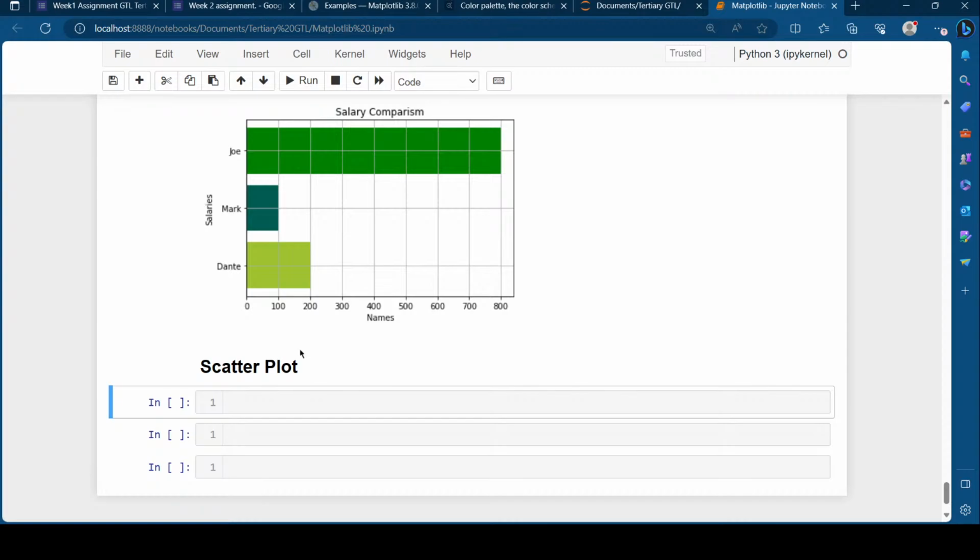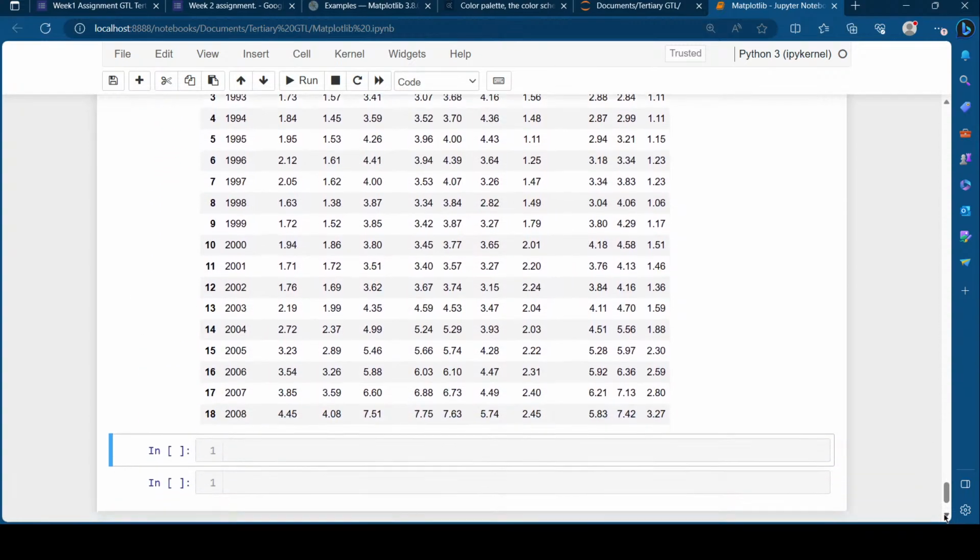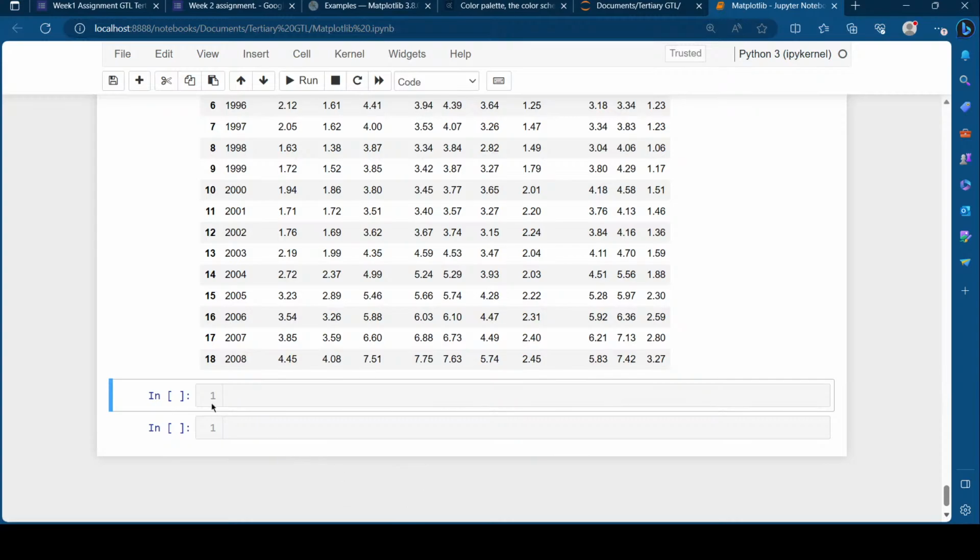Okay, so let's see how to create a scatter plot. We want to create some numbers and then use them for the scatter. You can create some numbers and use them for the scatter. Or I think we equally have the gas data set. I've loaded it already. So we can just use about two columns or so.